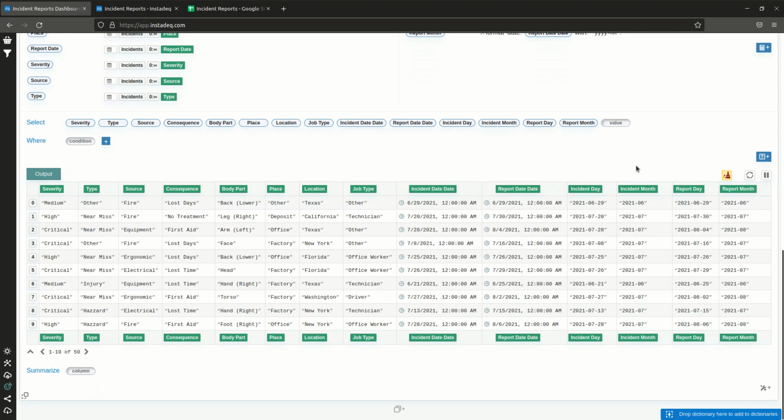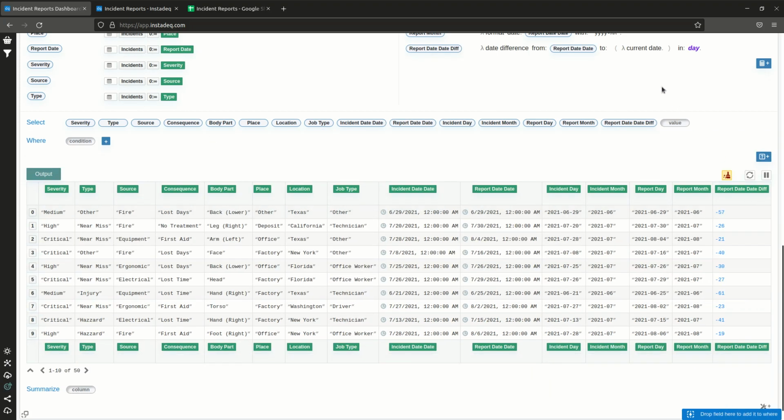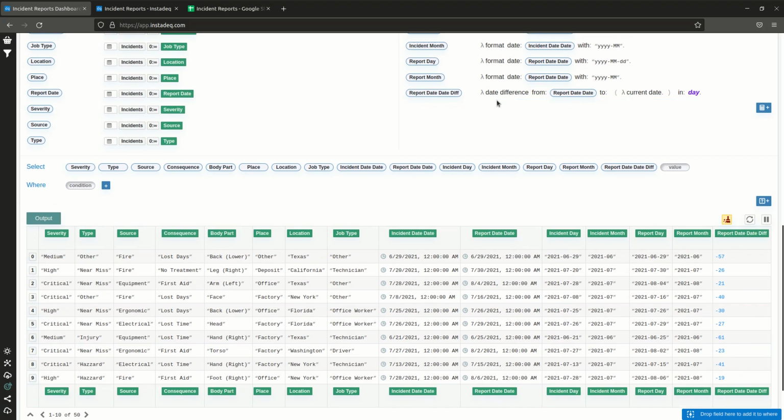Now we're going to do one extra step, which is to calculate the difference in days between the incident date and the report date. So what I'm going to do is select the report date here, select the magic wand, and select the difference between dates. So here, as we can see, it's calculating the difference from the report date to the current date. So in my case, it's negative because they happened in the past. So you can change the order to change the sign. But what we want to do is to calculate the difference between the report date and the incident.